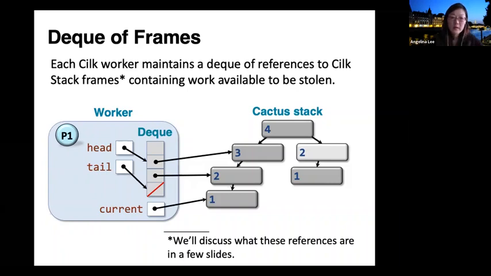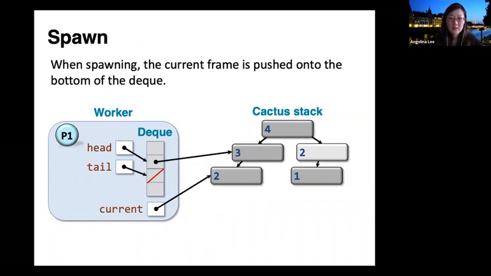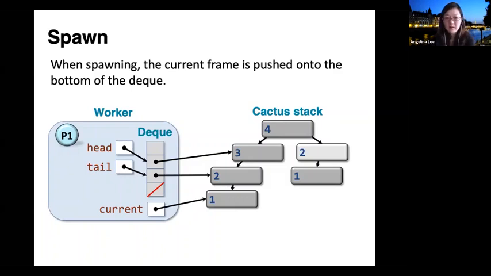In particular, let's take a look at an example, right? Say in this case, worker 1 is currently executing fib of 2. And then it subsequently spawns fib of 1. Once it spawns, it pushes the Cilk stack frame. So here, what I'm showing you on the cactus stack, you can think of each frame as represented by the Cilk stack frame, because earlier, as I mentioned, each Cilk function contains its own corresponding Cilk stack frame.